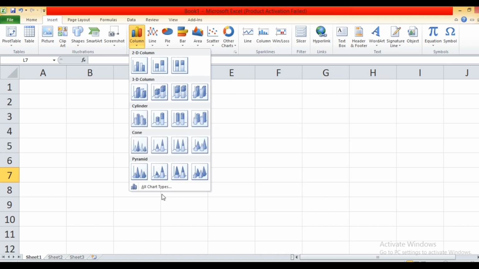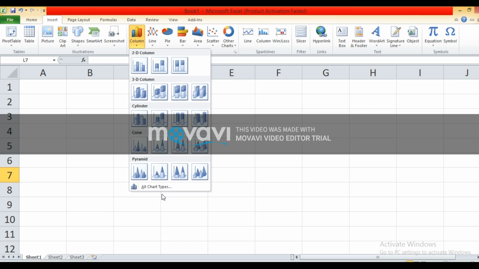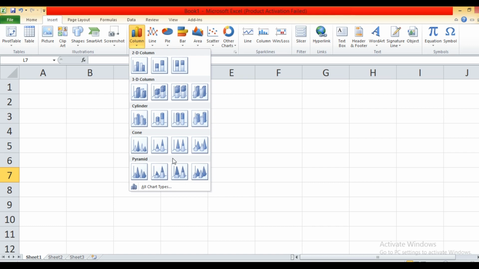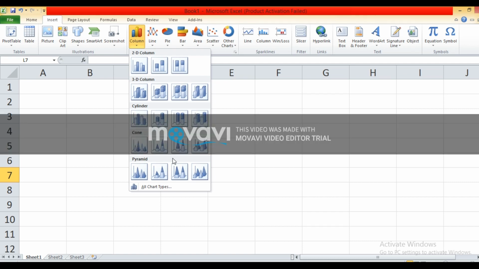In a column chart, categories are represented along the horizontal axis and the values along the vertical axis. A column chart is used to represent the data in the form of vertical bars. You can see here all the data, all the series, are given in the form of vertical columns. Values are represented along the vertical axis, and the categories are represented along the horizontal axis. In which chart? Column chart.